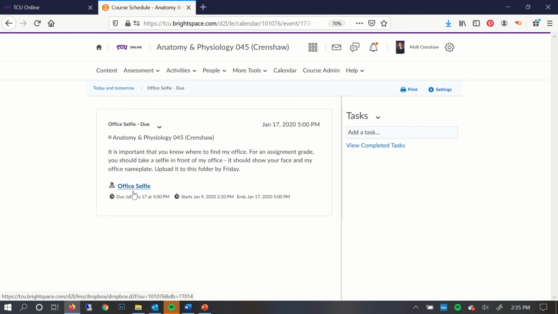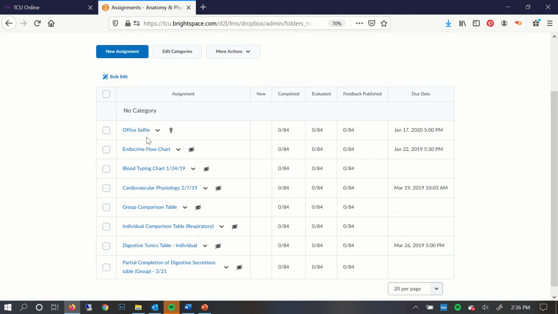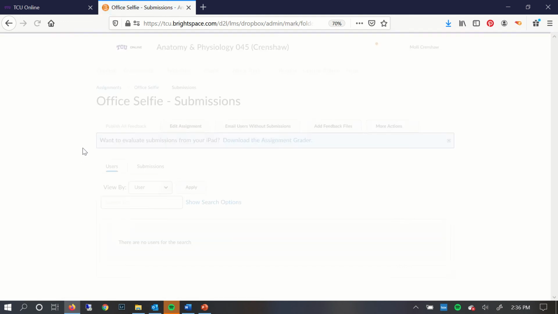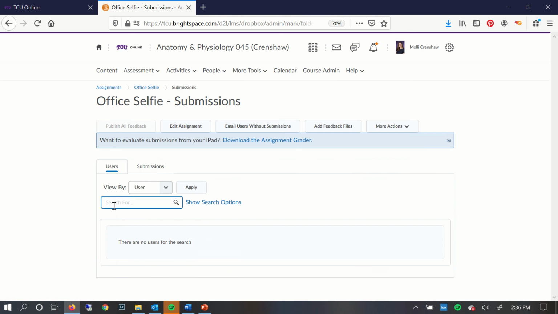When you're in lecture and you're getting ready to submit an assignment, you'll do this by going up to Activities and Assignments. What you'll do is you'll find the name of the assignment that we are completing that day, click on it, and it will give you the opportunity to upload that file.